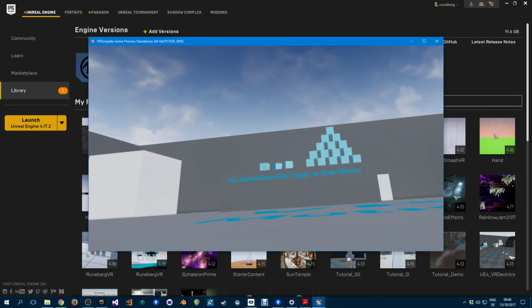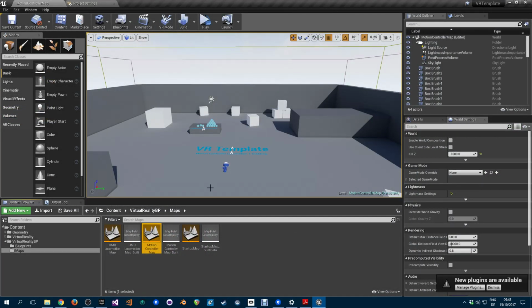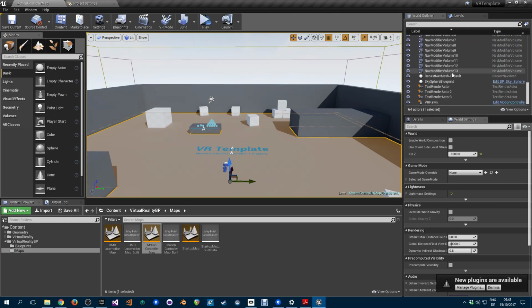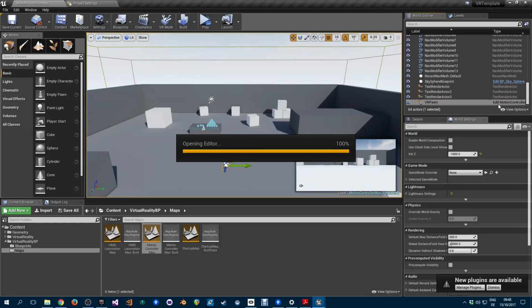Let's see what's gone on with the template. Before we do that, let's just have a look at their pawn. Actually, we'll need to look at the pawn that they're using. Okay, so we'll have the motion controller pawn.